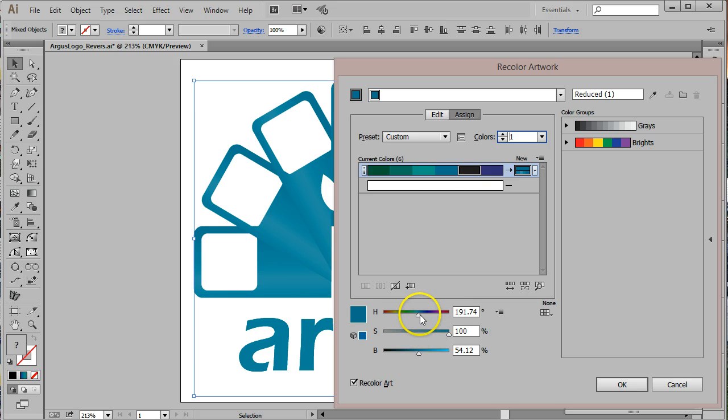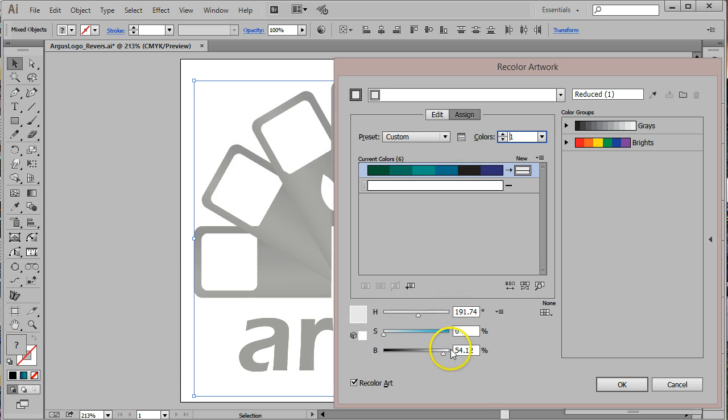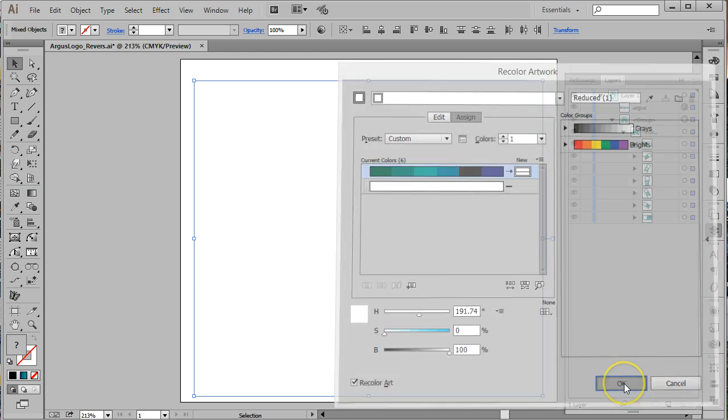Our next step is to set the saturation slider to 0 and the brightness slider to 100. When you click OK, you'll now have a white logo.